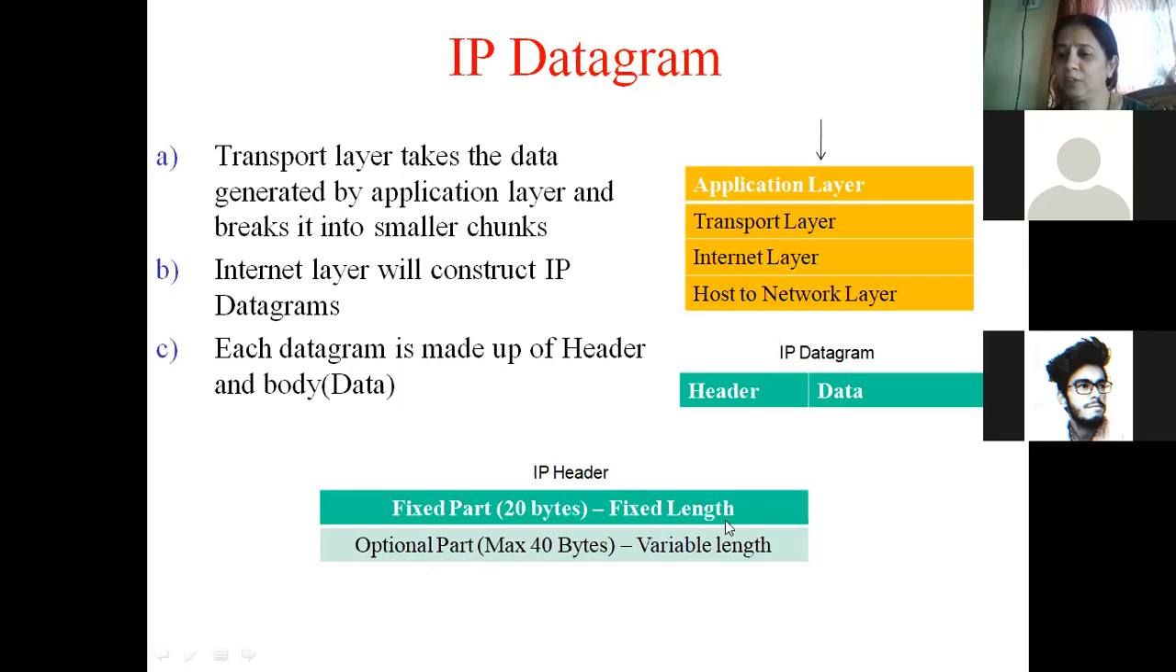You understand the meaning of the word variable length and fixed length? That part, its length, the number of bytes are fixed. So fixed part is 20 bytes and it will always be there. The other part, that is optional part, name itself is telling. If necessary, it will be included. If not necessary, it won't be included.